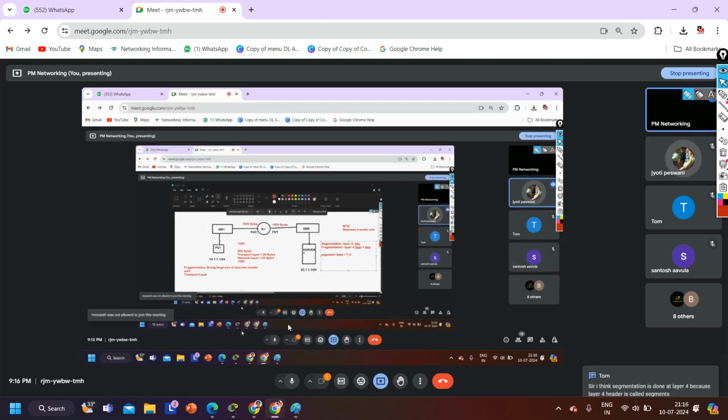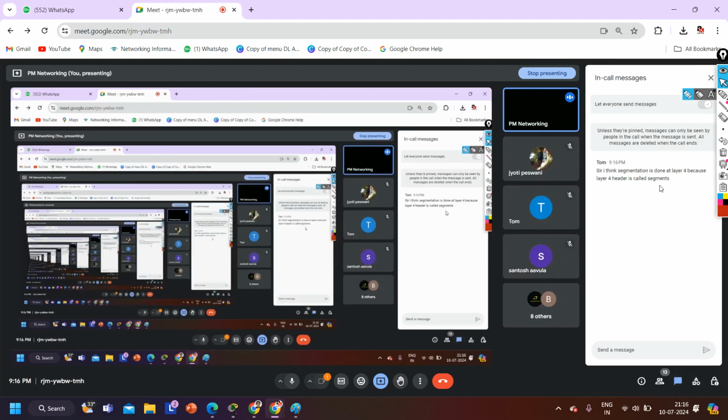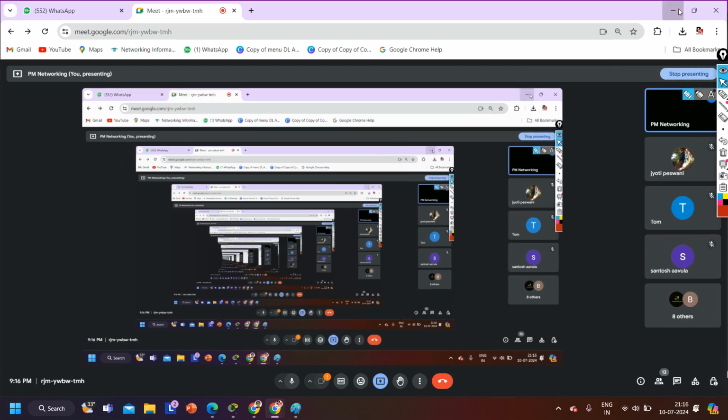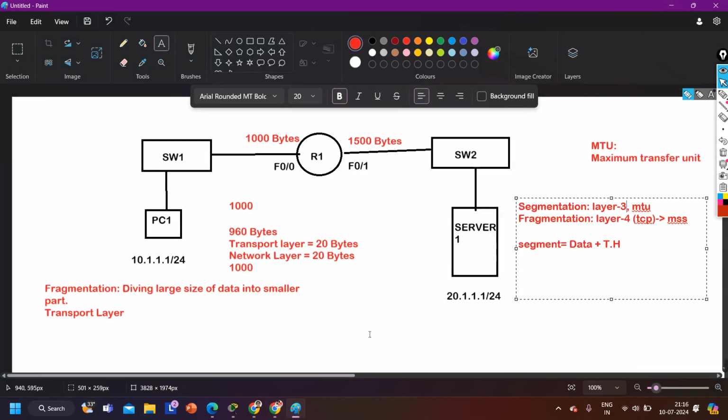Yes. I think segmentation is done at layer 4 because the layer 4 header is called segments. Okay.